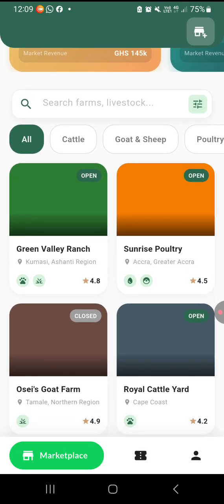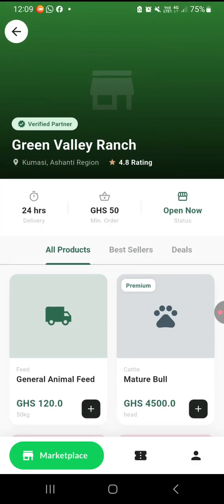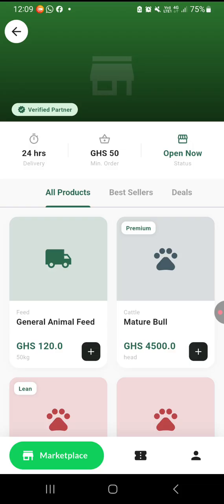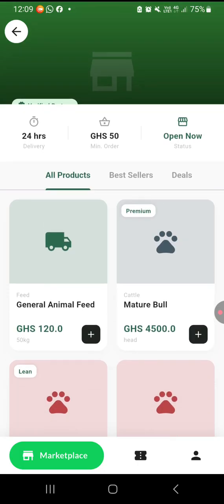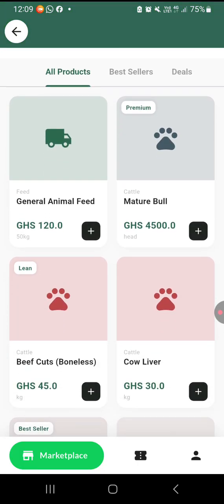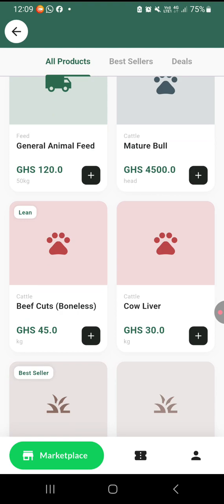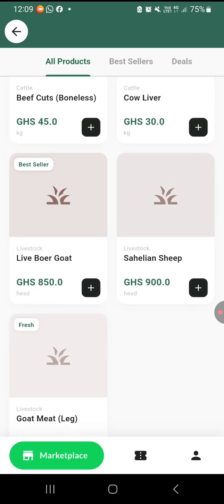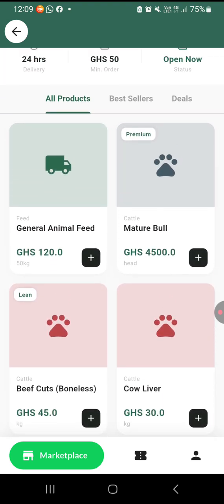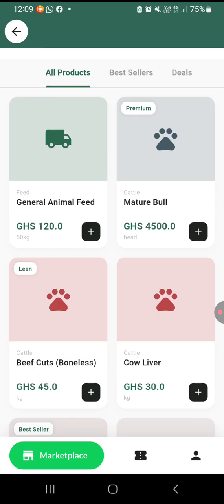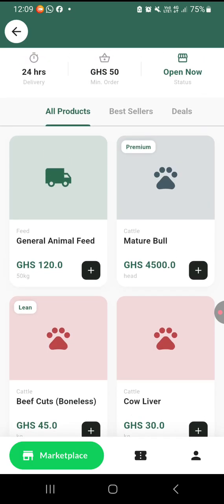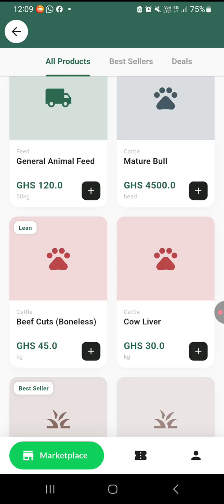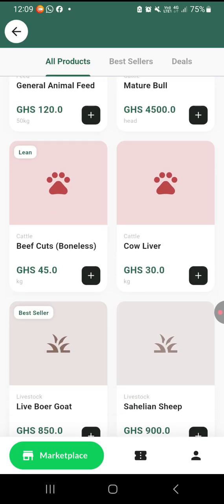So if you enter, for example, into one of the farms, you'll be able to see this interface where you see the farm, the minimum order, the delivery hours, and the status, whether it's open now or not. Now this is an example of things that they may be selling, like general animal feed, or mature bull, or let's say beef cow liver.